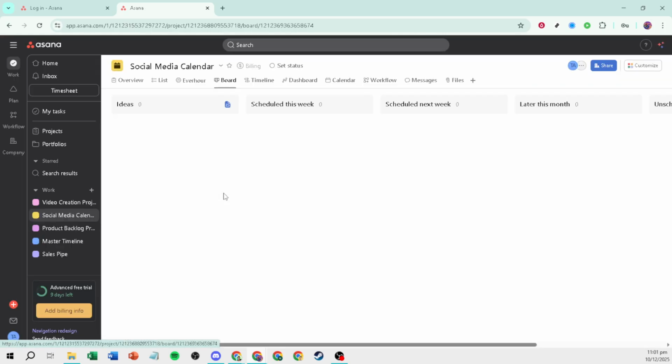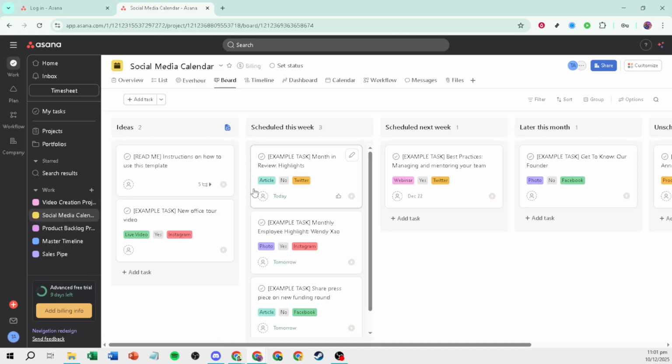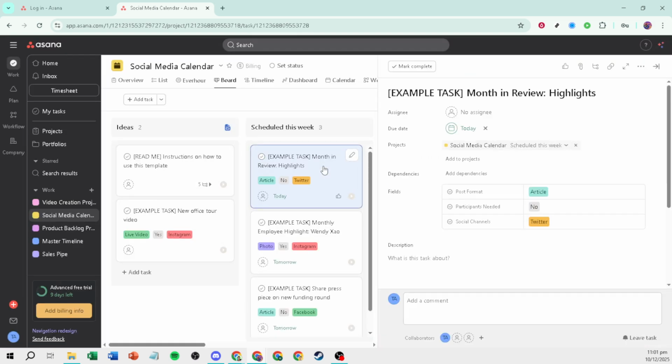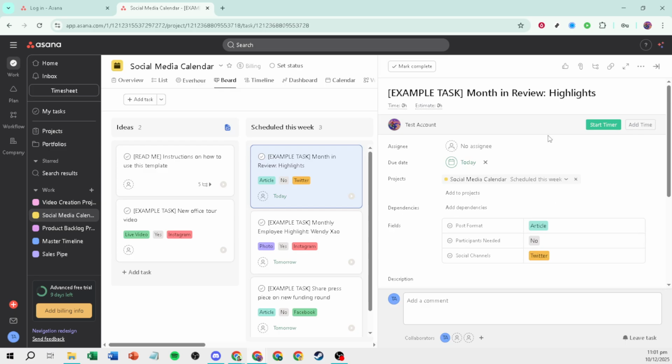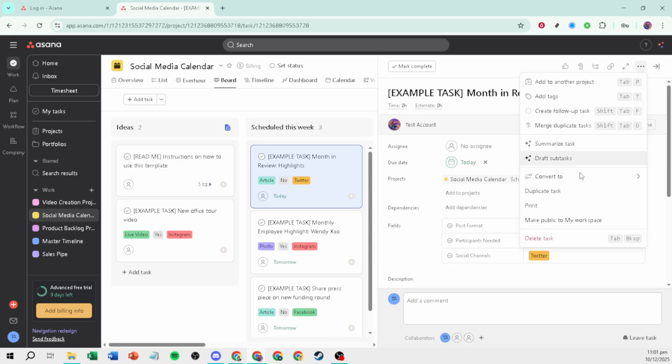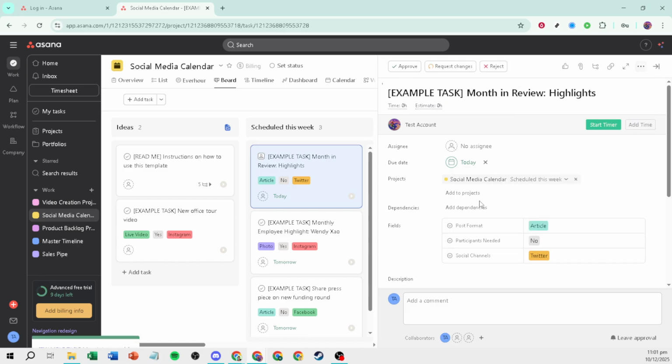Inside the project, open the specific task that needs approval. This task should represent the content item itself, like a draft blog post, ad copy, or a social graphic. With the task open, look for the three-dot menu in the task's toolbar. Click it, then choose Convert and select Approval. This changes the task type so it supports a clear decision at the end of the review.